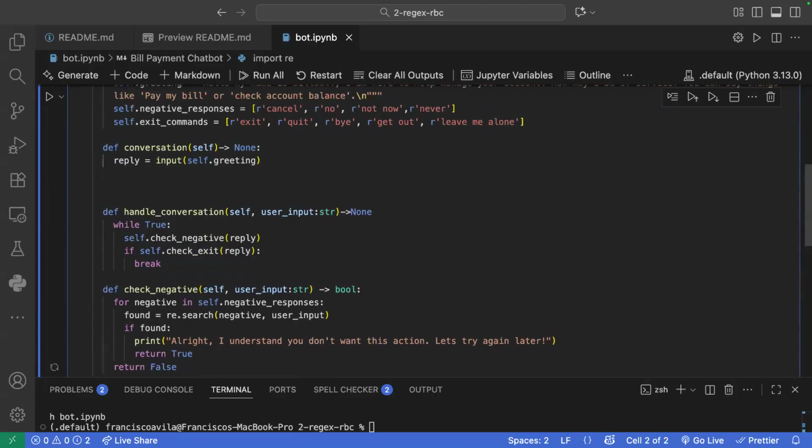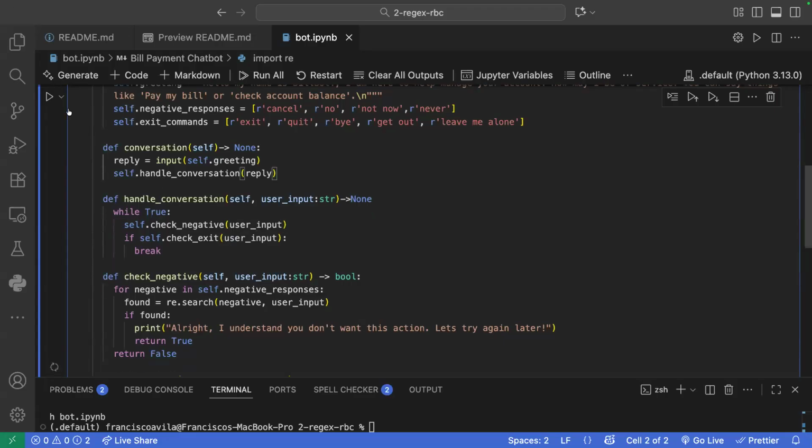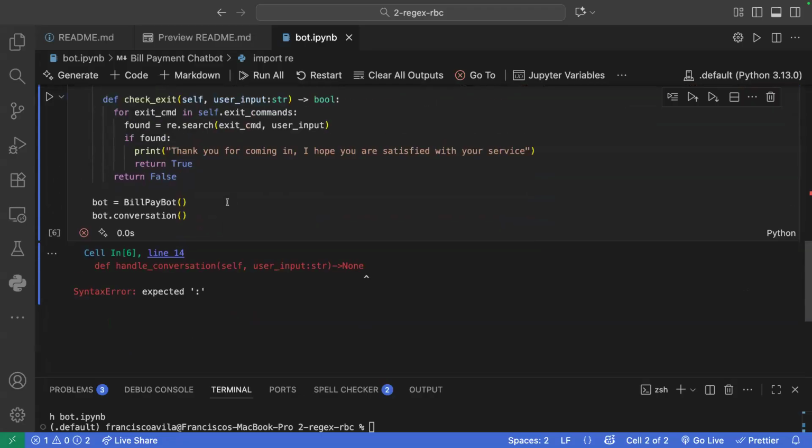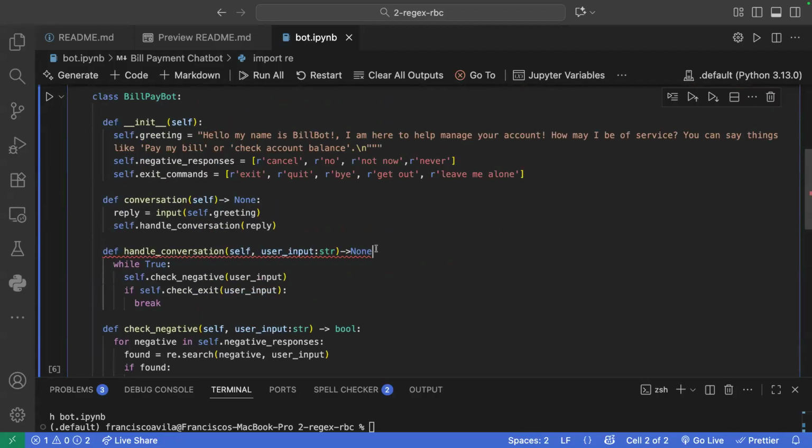And then I'll just pass in the reply to the handle conversation. So I'll say self dot handle conversation and pass in the reply. Both of these should now just be named user input. So a little bit of restructuring. Nothing has really changed fundamentally just yet. If I go ahead and play this, expected none, handle conversation, boom.